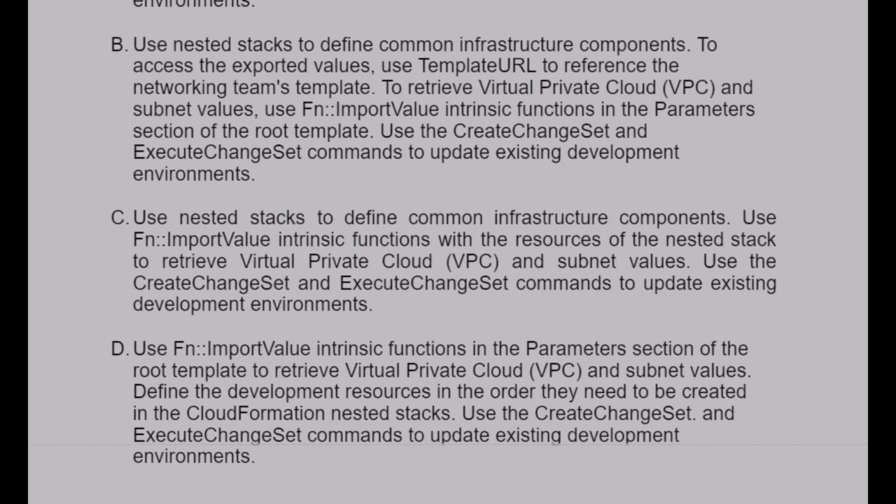Option C. Use nested stacks to define common infrastructure components. Use FN import value intrinsic functions with the resources of the nested stack to retrieve virtual private cloud VPC and subnet values. Use the create change set and execute change set commands to update existing development environments.